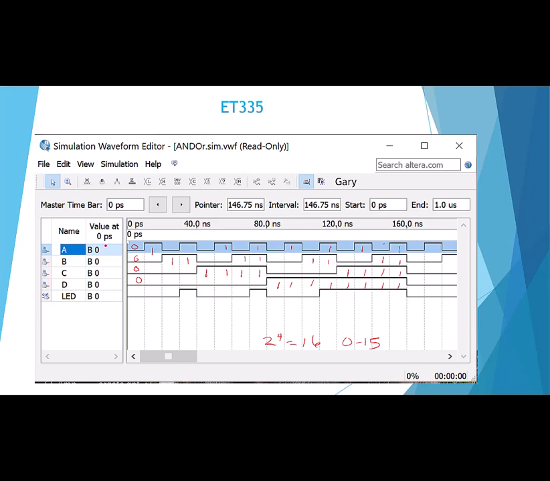Okay, and you remember that these have weights. This is a 1, these are 2, 4, and 8. Alright, so our first one's going to be 0, 1, 2, 3, 4, 5, 6, 7, 8, 9, 10, 11, 12, 13, 14, and 15, and then back to 0 again.